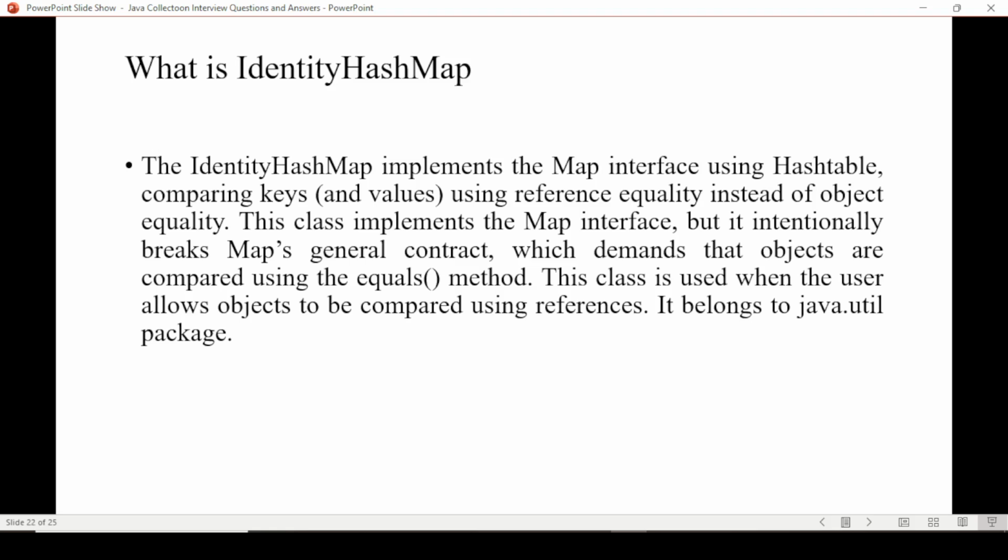What is identity hash map? Identity hash map implements the map interface using a hash table, comparing keys and values using reference equality instead of object equality. This class implements the map interface, but it intentionally breaks the map general contract, which demands that objects are compared using the equals method. This class is used when the user wants objects to be compared using the reference. It belongs to the java.util package.